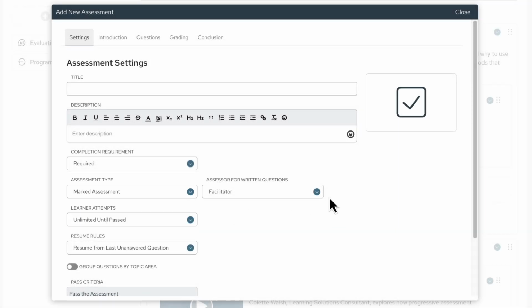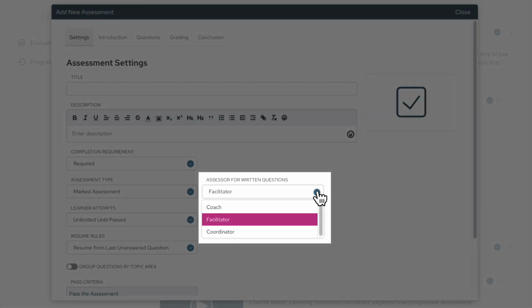Under Assessor for written questions, select which roles are responsible for assessing written questions. This can be assigned to facilitator, coach, or coordinator roles.